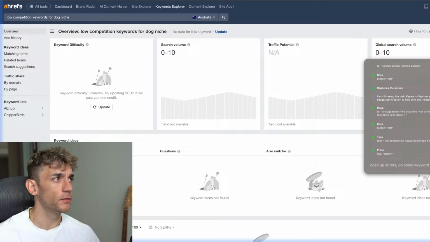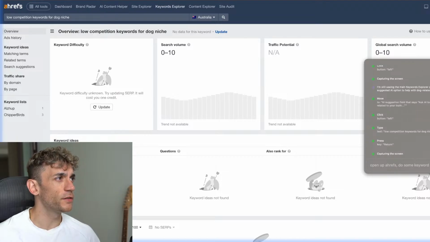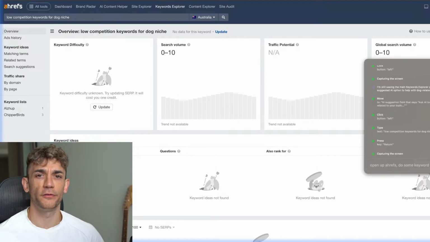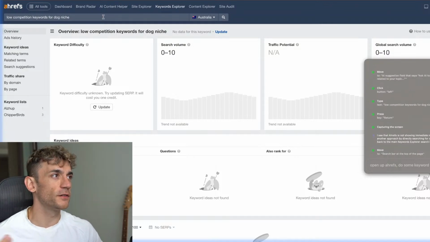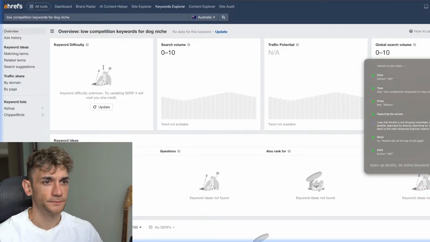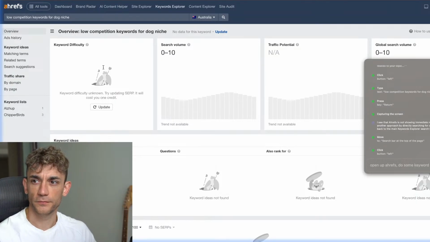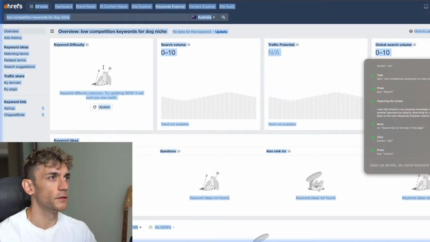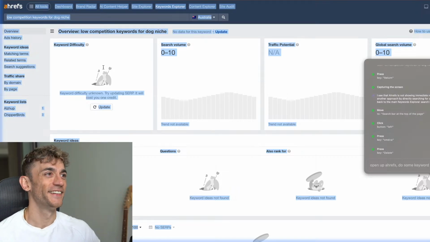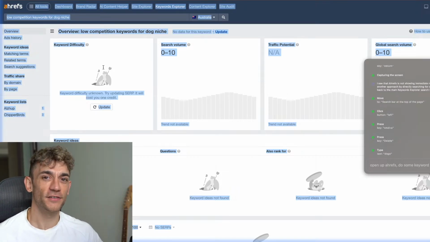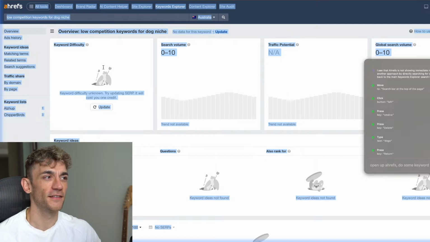All right, it's figured out what to do, but for some reason it's typed in low competition keywords for the dog niche, which doesn't make sense. It should be like typing in, dogs or something like that, then filtering down to low competition keywords. But let's see what it does. It's now selected all the text on the page. It's good for you to see this live and see how easily it can break.